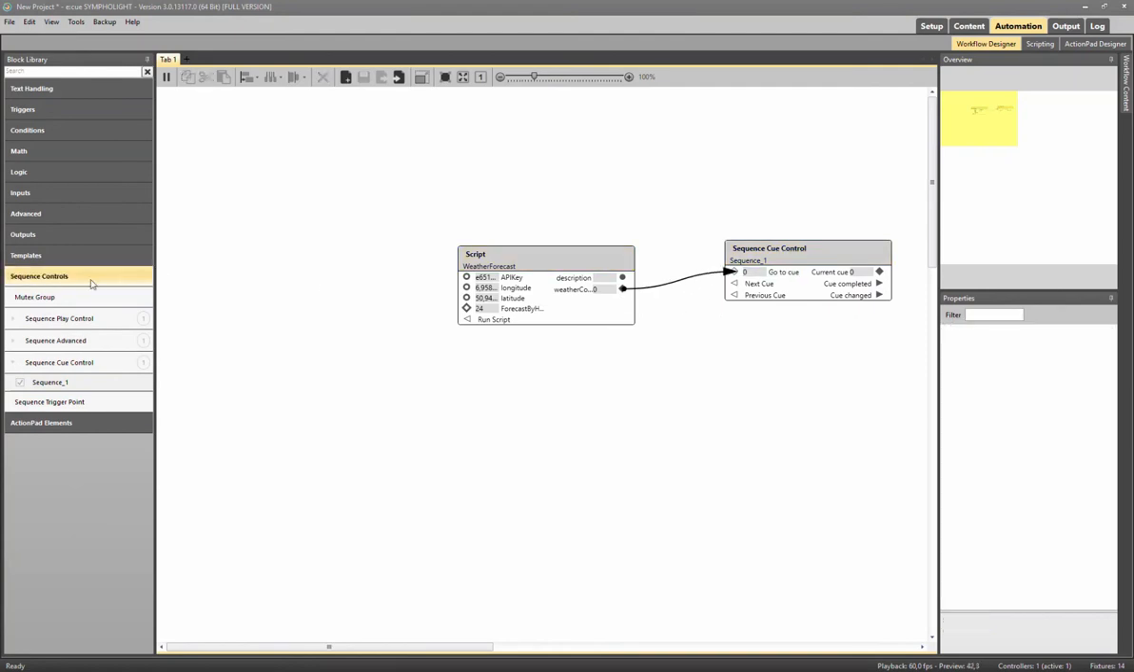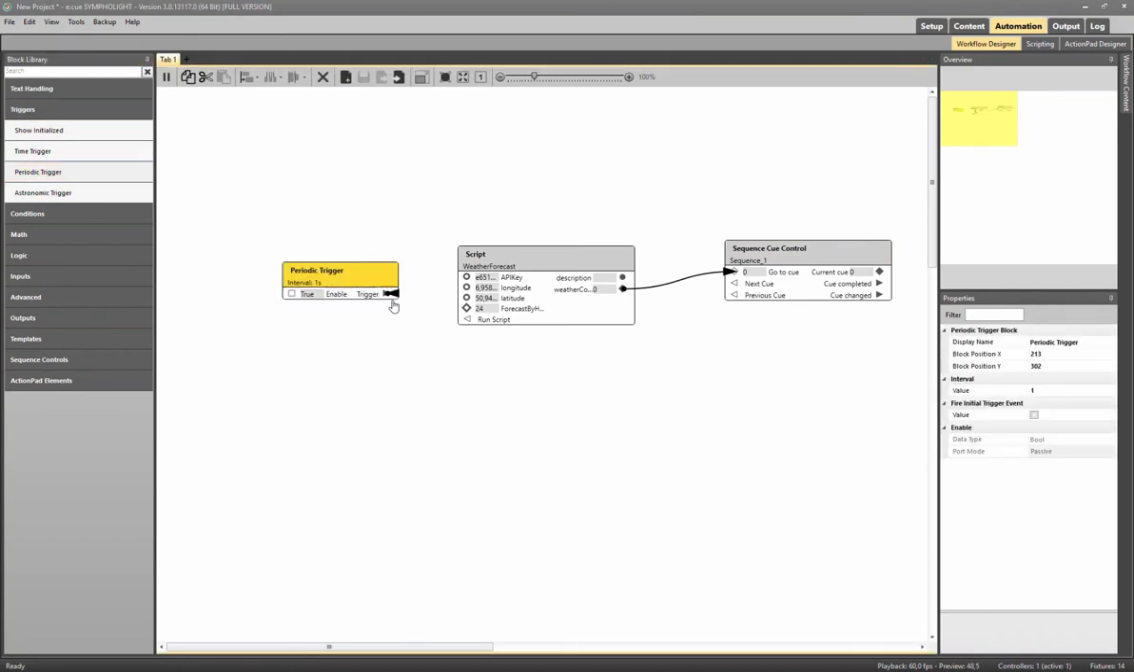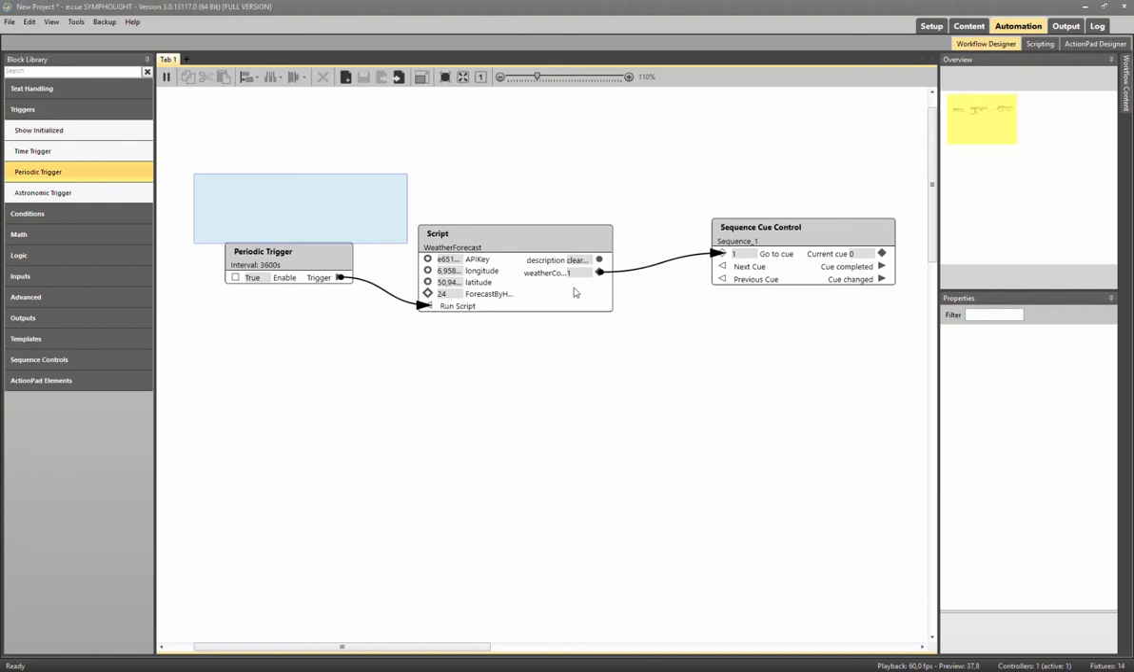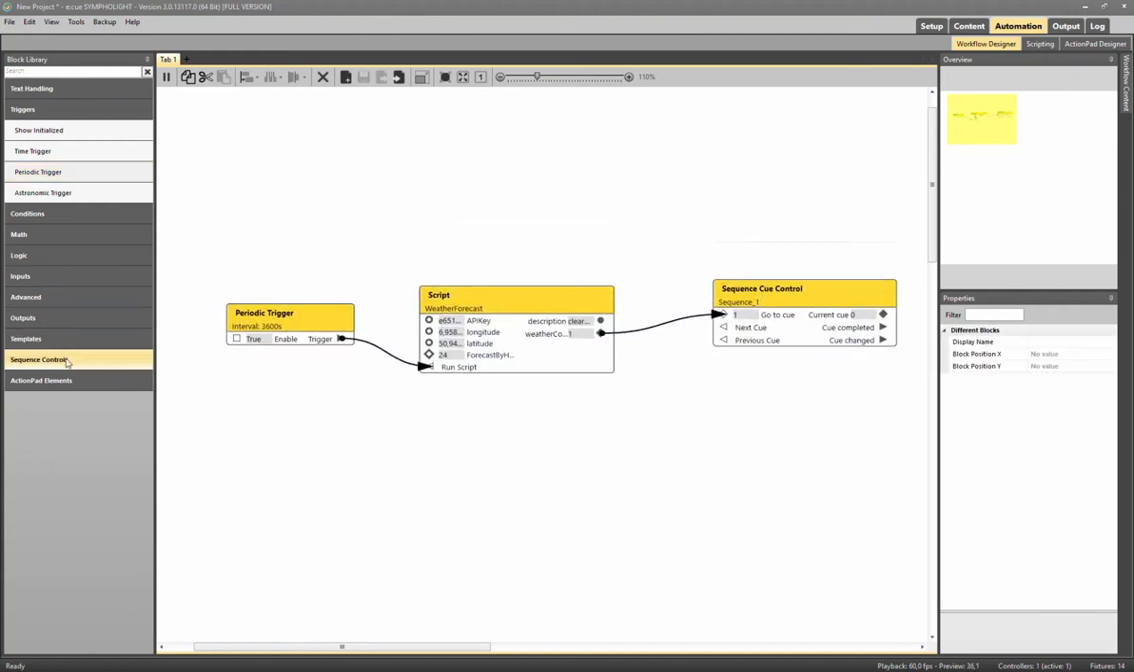Add the corresponding sequence cue control block to your color sequence, for instance sequence 1. Connect the script output weather code to the go-to cue input. Depending on the current forecast, relevant cues will be accessed. Now you have to add a periodic trigger and set the interval. For instance, 1 hour is 3600 seconds. Afterwards, connect the trigger port to the run script port of the script.